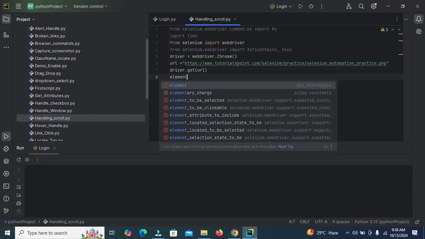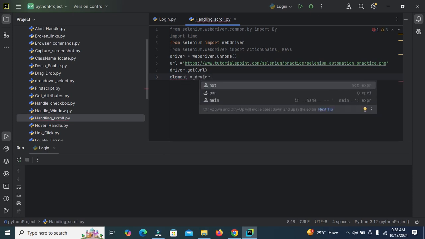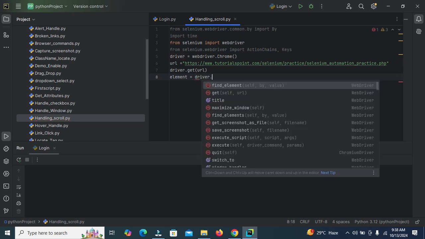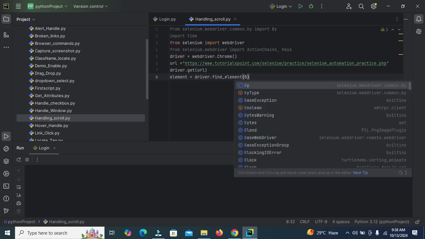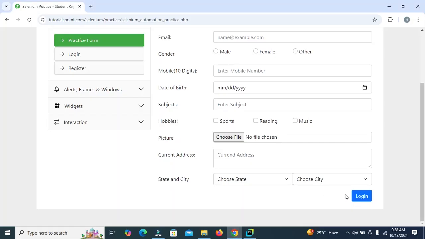First locate this element. element is equal to driver.find_element. Here multiple locators are available. You can look at By ID, name, CSS selector, tag name, XPath, link text, class name, partial link text. These are the locators. You can locate this login button by using one of these locators.